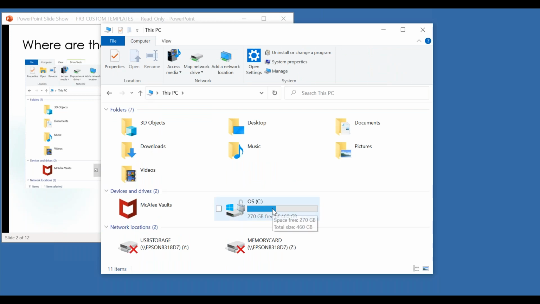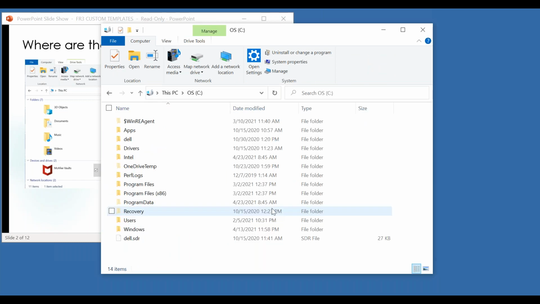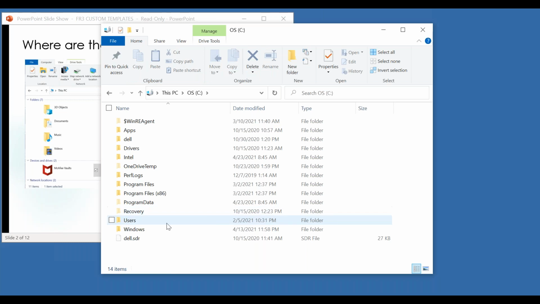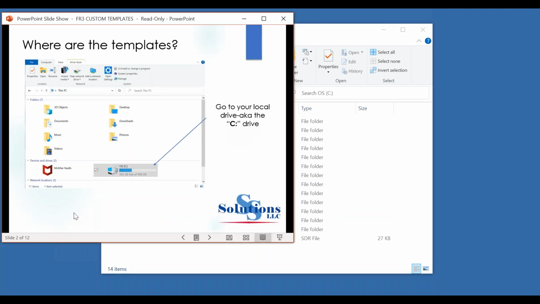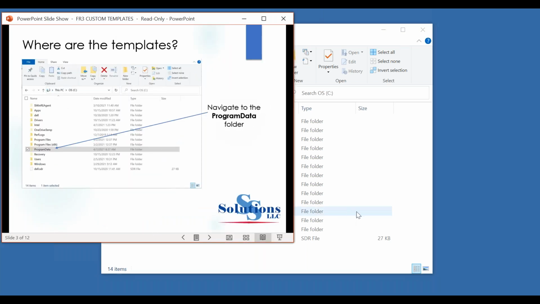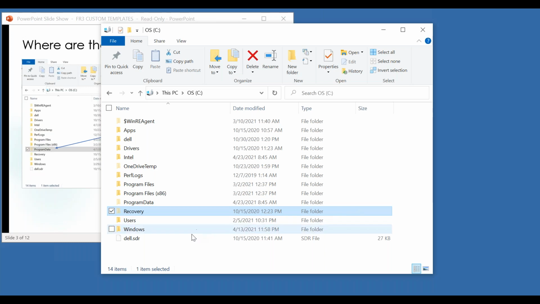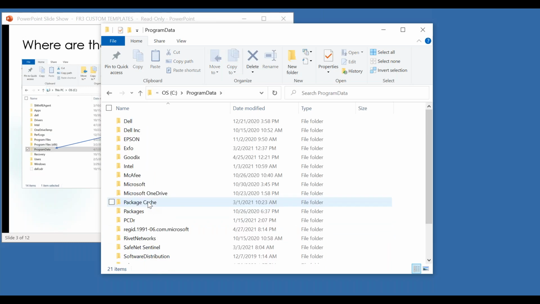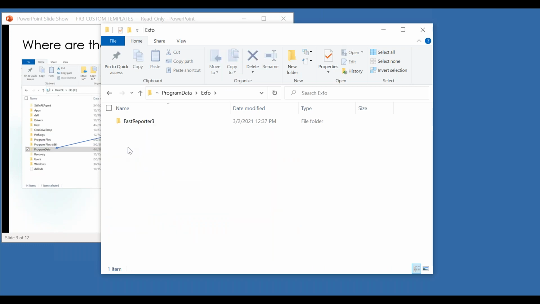And I'm going to go to my local drive, my C drive. Once there, as the instructions state, we're going to navigate to our program data file. And it's right there. Open that up. You're going to go up to the Expo folder. I only have a FastReporter 3 in there. Open FastReporter 3. This is the version number, report template, and we're going to go English.